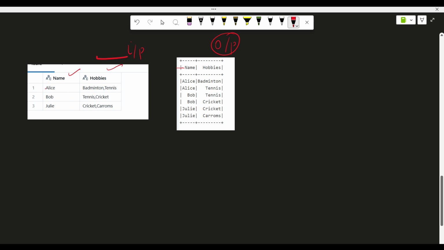It means for every corresponding name there must be one hobby. If there are two hobbies, then you basically need two separate rows. If there are three hobbies corresponding to Alec, then three rows. Here you can see in Bob also there are two hobbies, so two unique rows come. In Julia also. Okay, so how are we going to do it?